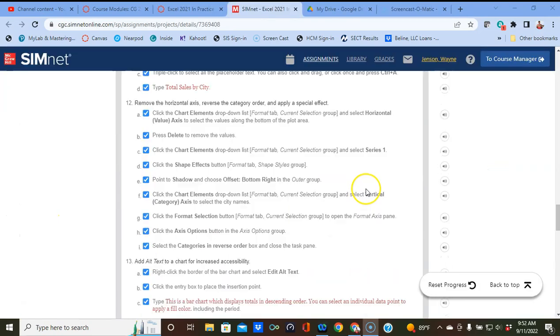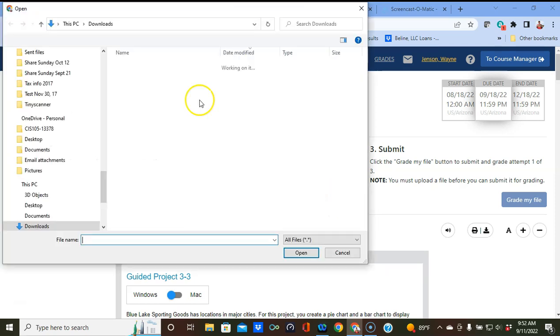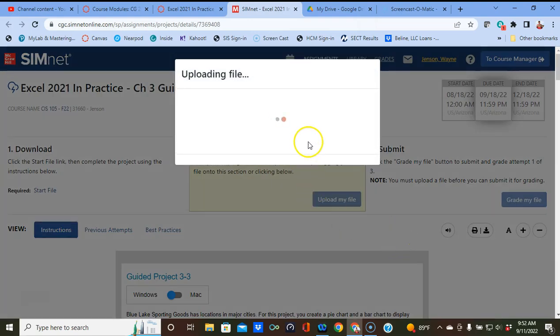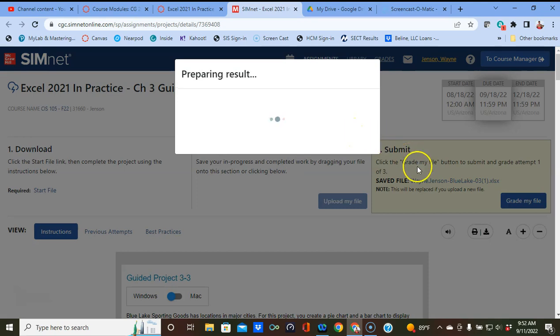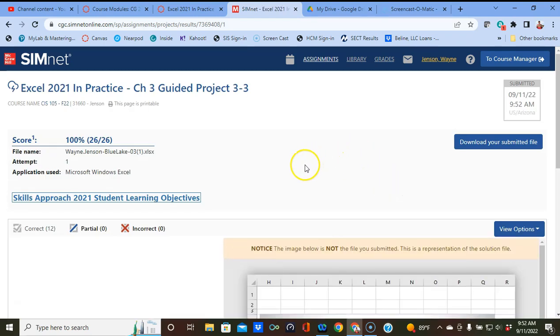And then we're going to go back up to the top here and click on upload my file. I always just keep it in the downloads folder. So there it is, the one that I just completed. Open or submit it, upload it, and then click yes, submit my file, and then we'll get a grade. Hopefully we did okay. 100%. So, okay, I hope that helped, and that completes project 3-3.